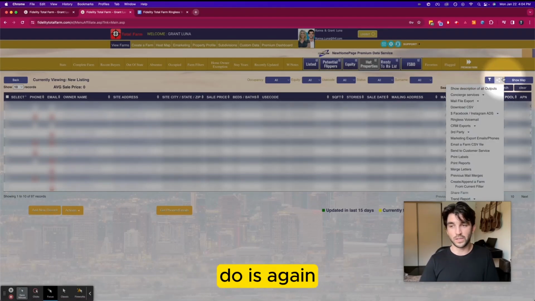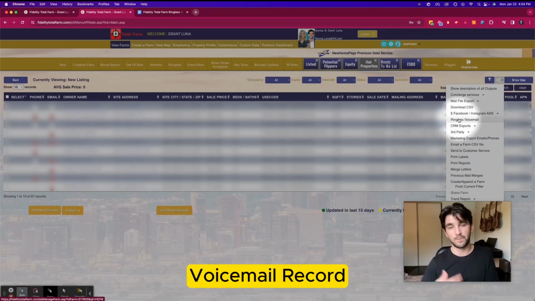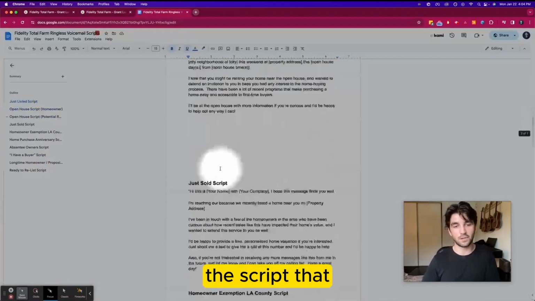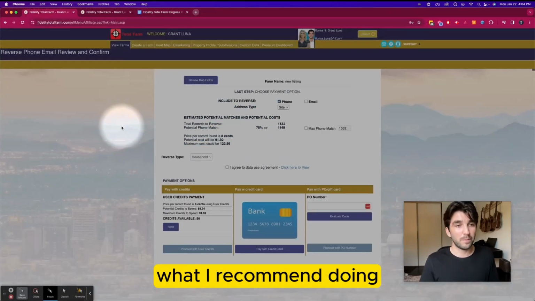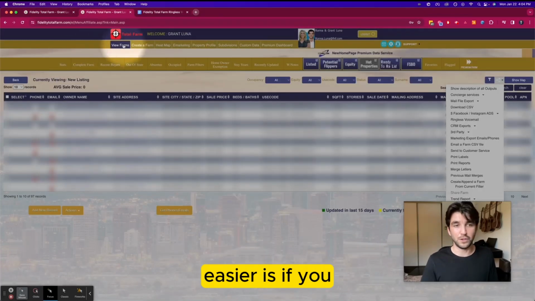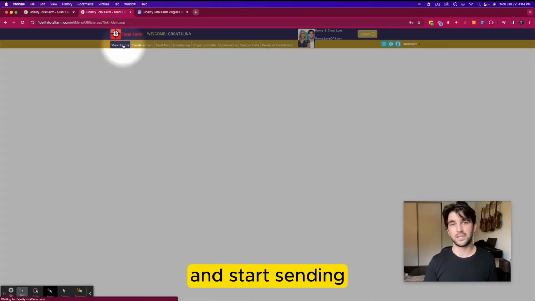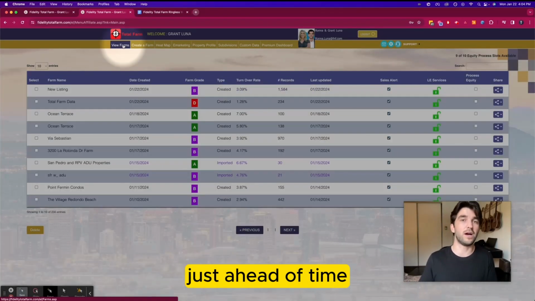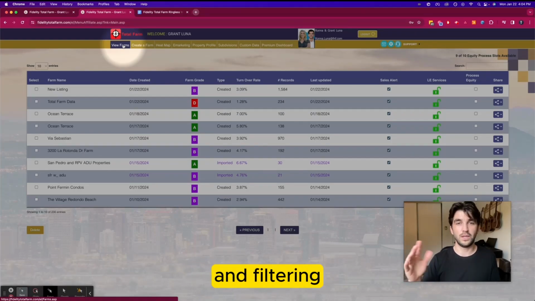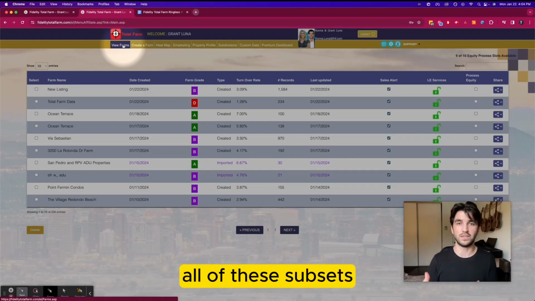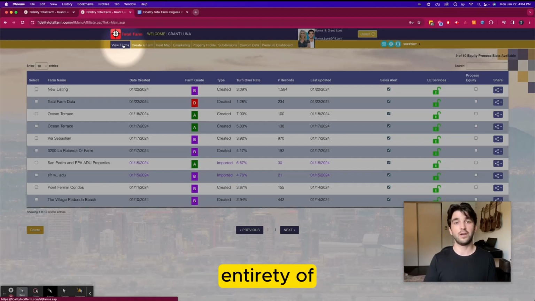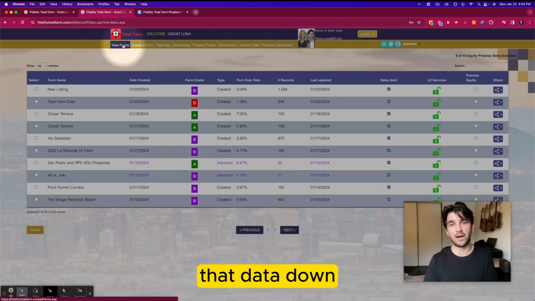And now all I have to do is, once again, come to this menu, select Ringless voicemail, record the Ringless voicemail based off of this script that exists here. Same goes for all of these other ones, and you're pretty much good to go. And what I recommend doing to make this a little bit easier, if you do decide to really work with a farm and start sending these Ringless voicemails out, is to just purchase the phone numbers for the entire farm ahead of time. That way when you start working through and filtering like homeowners exemption, Proposition 19, etc., you don't have to keep purchasing phone numbers for all of these subsets of the farm. If you've purchased them for the entirety of the farm, each time you do decide to filter that data down, you'll already have the phone numbers associated with the entirety of that farm.